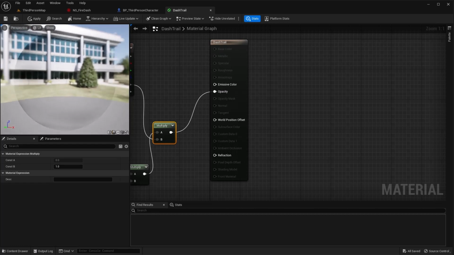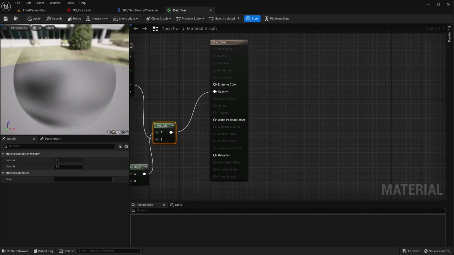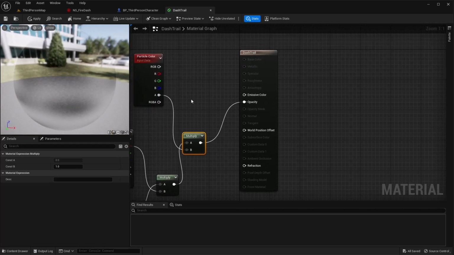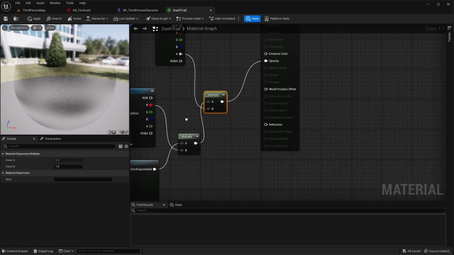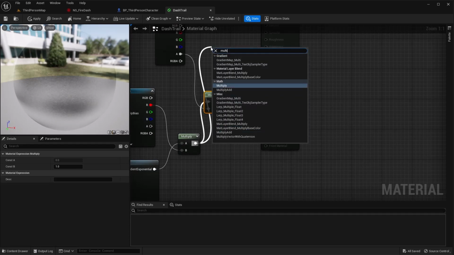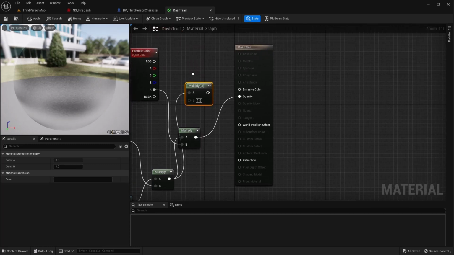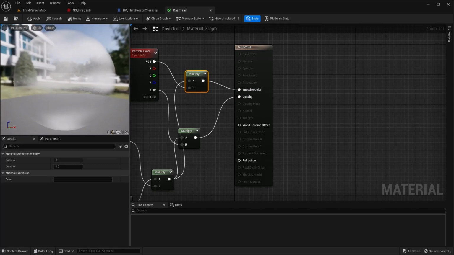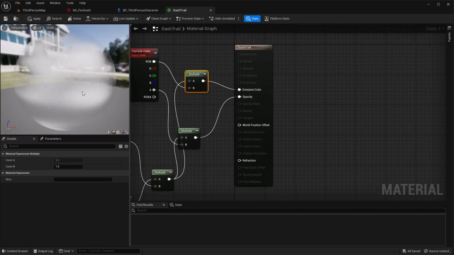So now you can kind of see the smoke in here. And then we want to take these two that are multiplied, and we're going to multiply these with the particle color. And this is going to go into emissive color. So there's what our smoke looks like.